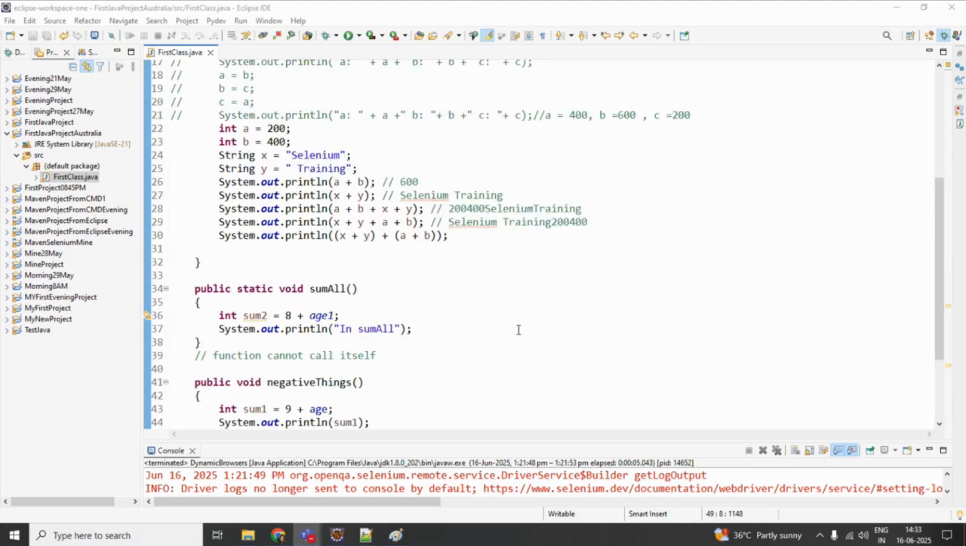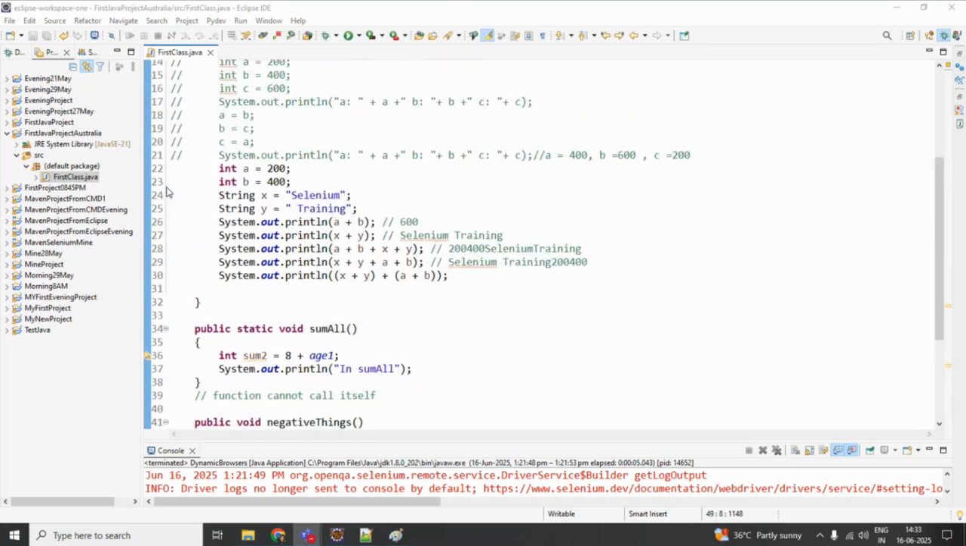Besides that, we have discussed how to add two integers, and how to add a string with an integer. If we add a string with an integer, what happens? We will discuss all these things.